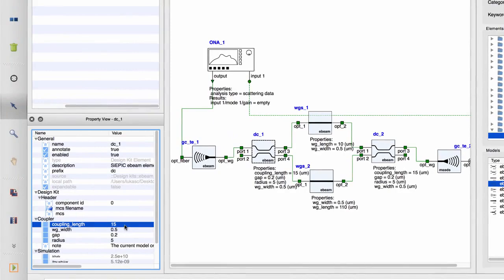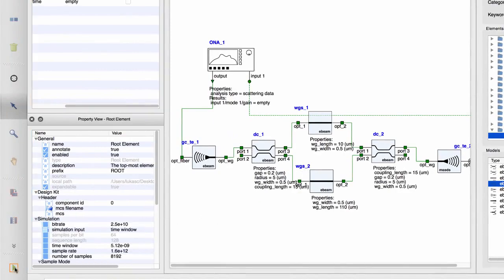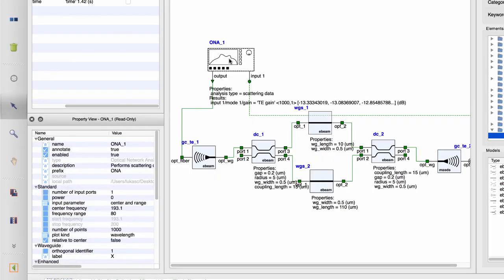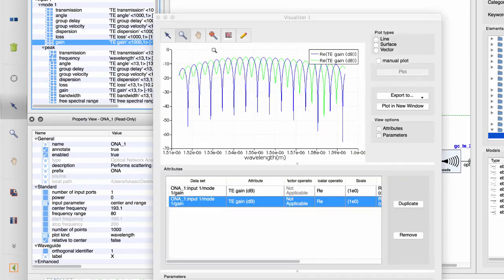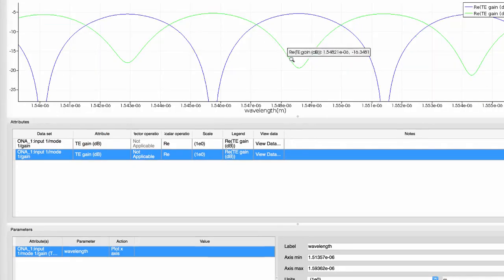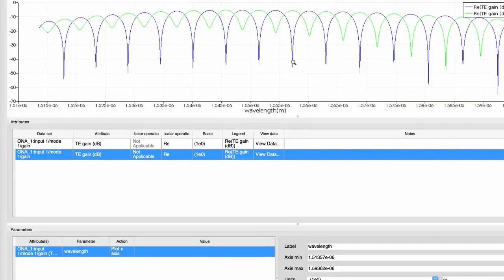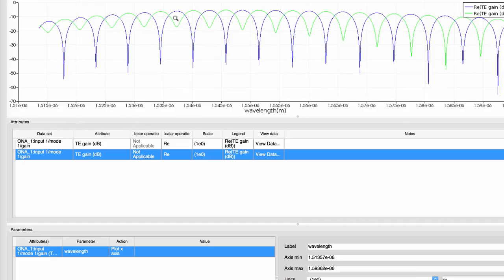We can also adjust the length of the directional couplers if we want. Let's leave 15 microns. Then we run the simulation. And again, we look at the gain. And let's add it to our old visualizer so we can compare the response of the Y branch versus the directional coupler. So you can see the extinction ratio when you're using the directional coupler is not as large as with the Y branch. And also there's a wavelength dependence to the extinction ratio. You can see for longer wavelengths, the extinction ratio is increased.